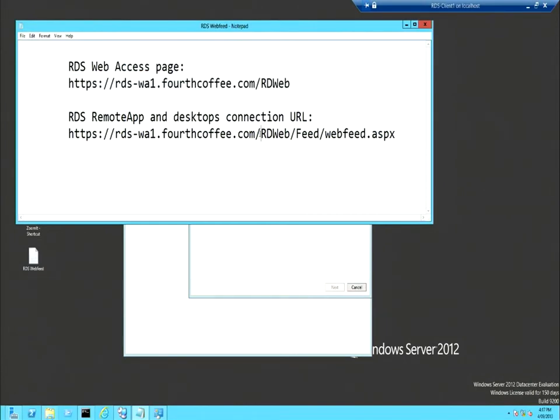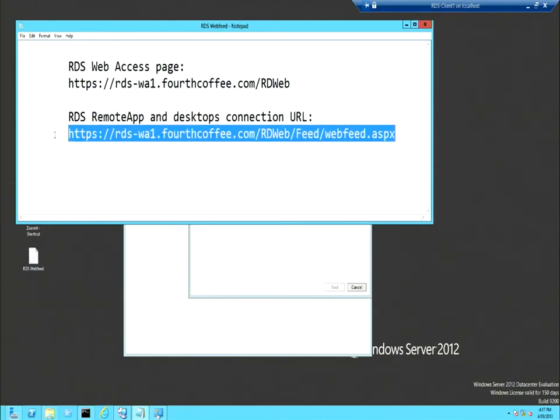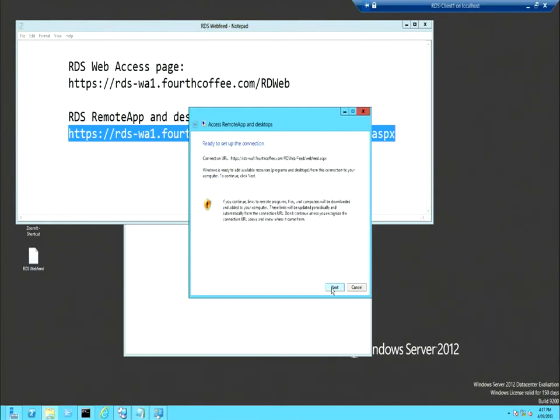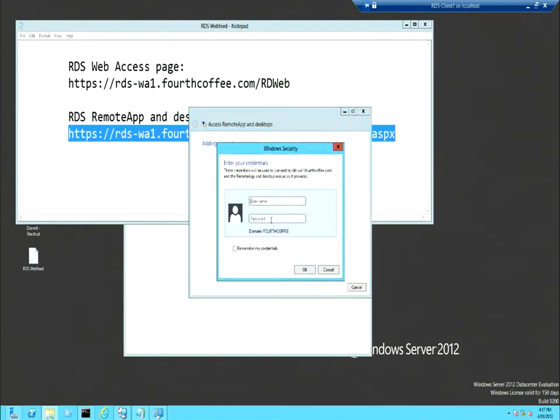If I simply add feed/webfeed.aspx in front of it, this makes it into a remote desktop and remote app connection URL. So I'm going to go ahead and simply paste this. Click on next. It's going to tell me that I'm ready to set up a connection. Ask me for credentials, and I can provide any credentials that have access to that remote app. I could be logged on with any non-domain user on this local machine and provide my work credentials to get access. So this is really good for scenarios where users are bringing in their own device and trying to connect to the app resources back in Office.